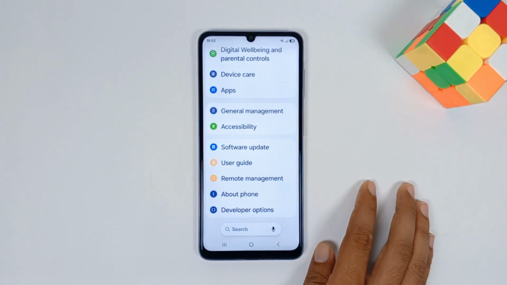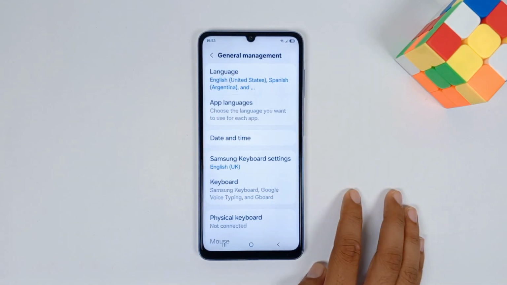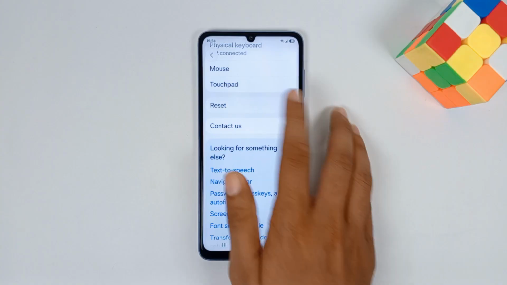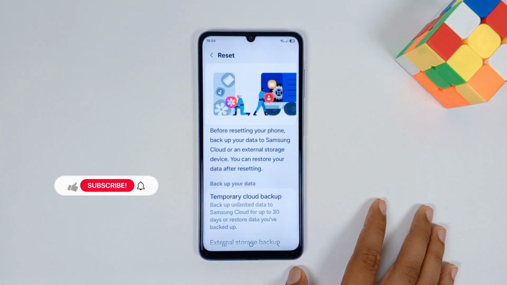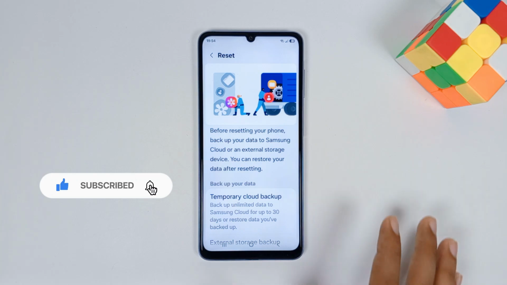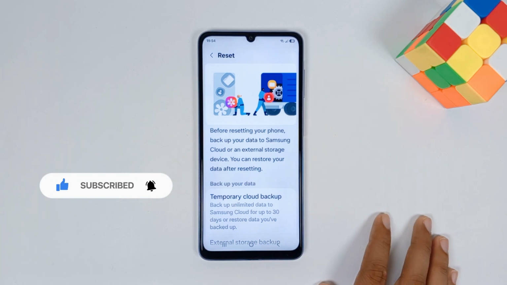And right here you can see general management. Tap on that, then scroll down once again. And right here you can see reset. Tap on reset. However, you have to make sure that your data is backed up. All the files, photos or videos must be backed up as it will erase all of the data.